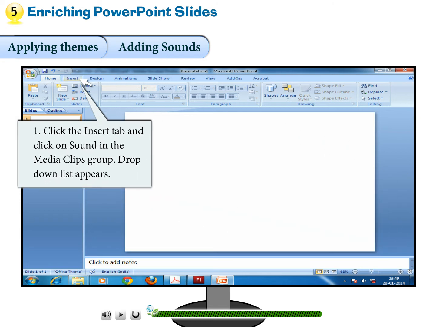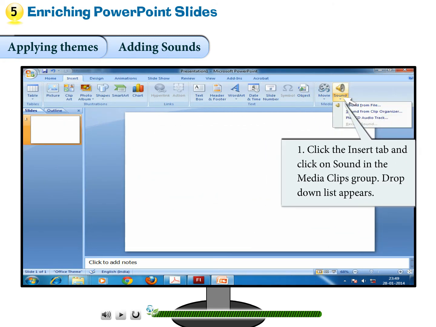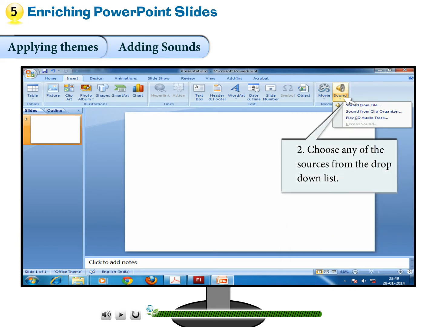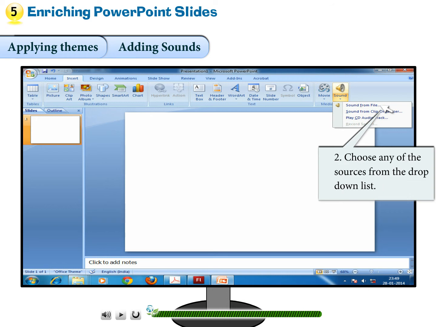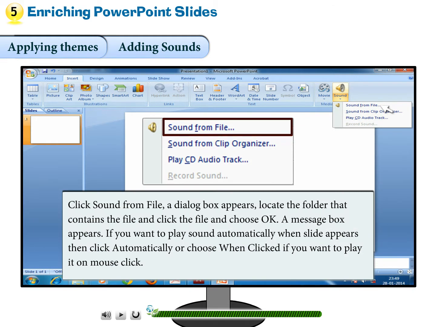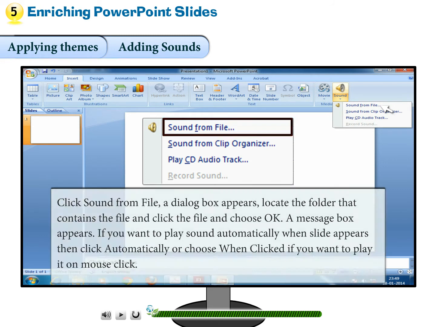Step 1. Click the Insert tab and click on Sound in the Media Clips group. A drop-down list appears. Step 2. Choose any of the sources from the drop-down list. Click Sound from File. A dialog box appears. Locate the folder that contains the file, click the file and choose OK. A message box appears. If you want to play sound automatically when the slide appears, then click Automatically, or choose When Clicked if you want to play it on mouse click.